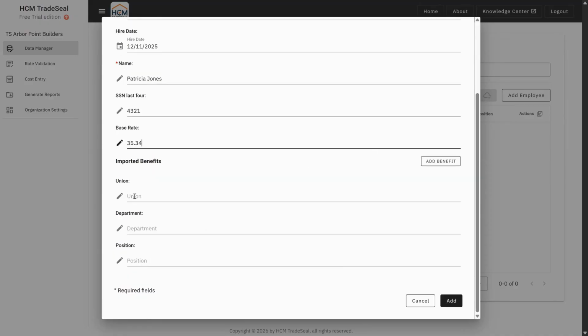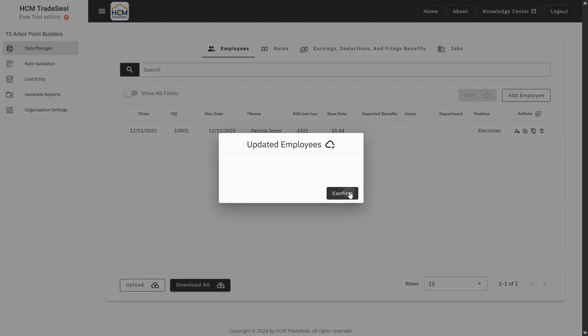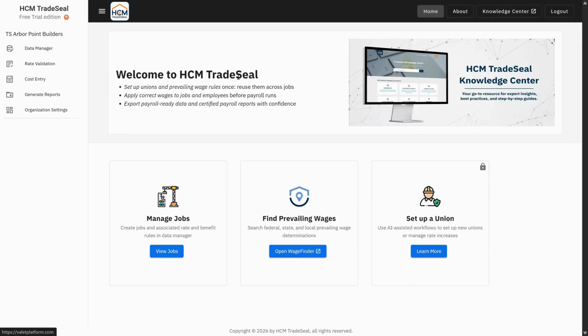And I'm going to skip benefits for now. This is a non-union employee and department doesn't really matter. For position, I'm going to put electrician. I'll hit add. So I've got Patricia. Patricia's an electrician, and she is going to work on our Tampa job. So I'll hit save. And to review, I've got my job, I've got my employee on the job, and I think I have the correct rate of pay. So something that I'm going to double check before I go too much further.